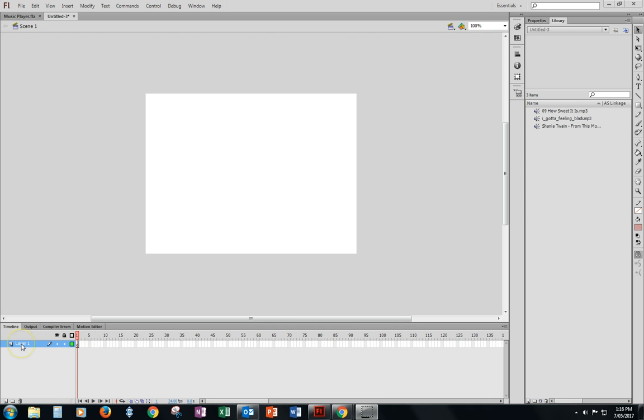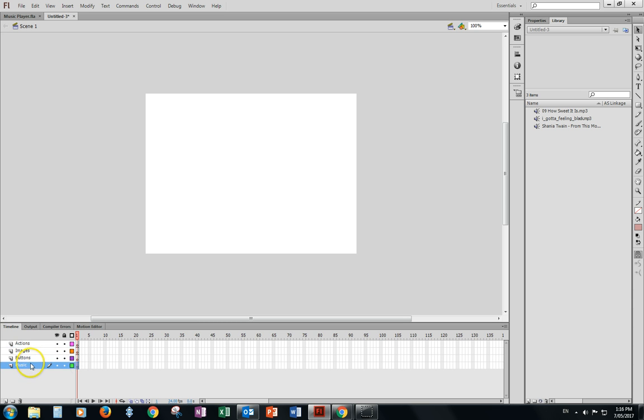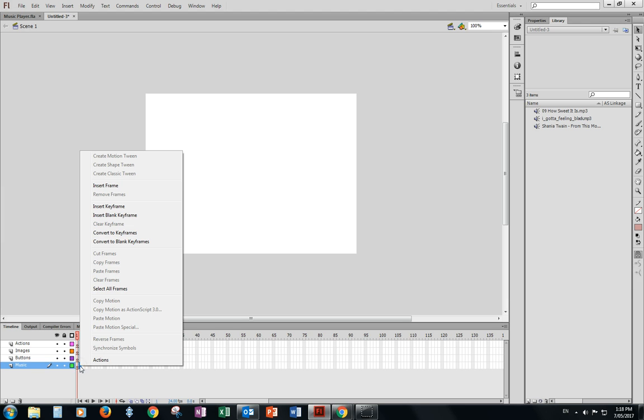Okay, the next thing we're going to do is we're going to name our layers. So the first layer that we have here we're going to call music. Insert another layer and we're going to call that buttons. Insert a third layer and call that one images, and insert a fourth layer and call that actions.